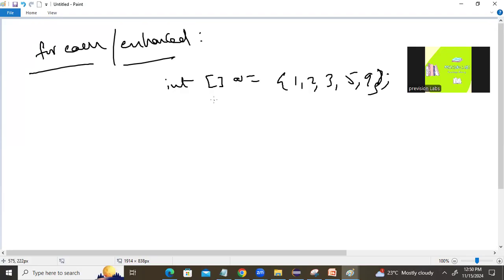In this case, we can use the for each or enhanced loop. So how can we use it? First we'll understand the syntax. So for data type, you define one variable, and then the array name or collection name, whatever it is.